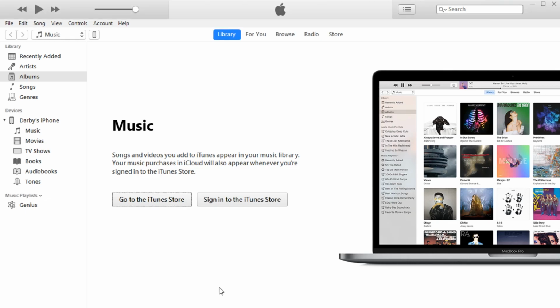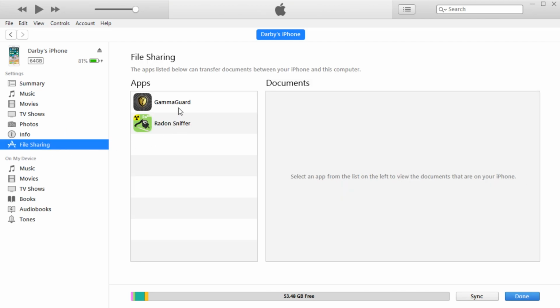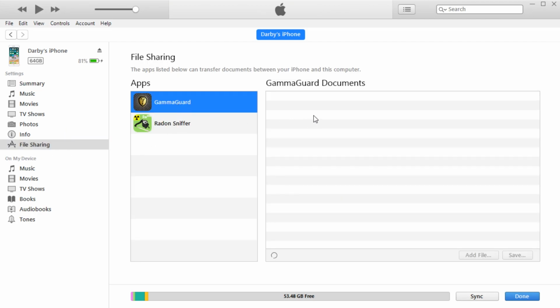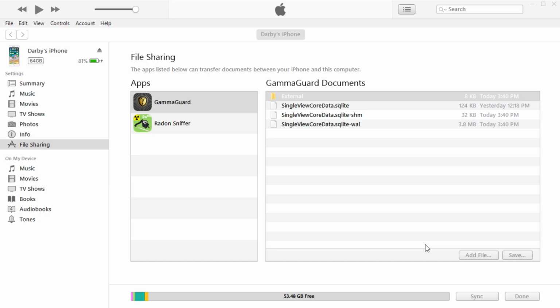I'm going to quickly show you how you can get the file through iTunes and also show what the file actually looks like. So when you open up iTunes, you'll find your device up here near the top left corner. You can click on it, go to File Sharing, click on GammaGuard. It'll take a while to load. Then you see the external folder. You can save that, and we'll just put it right here.